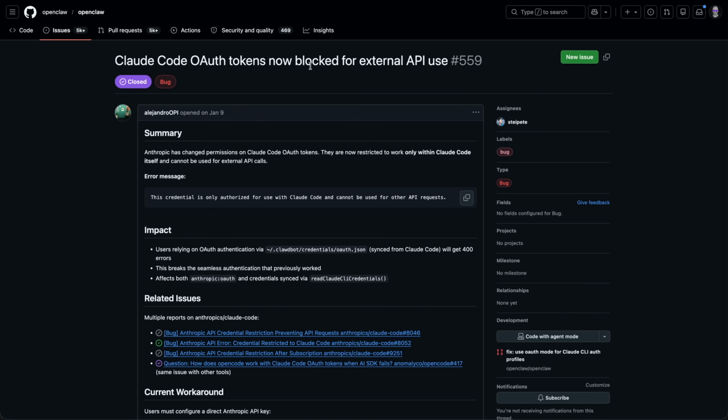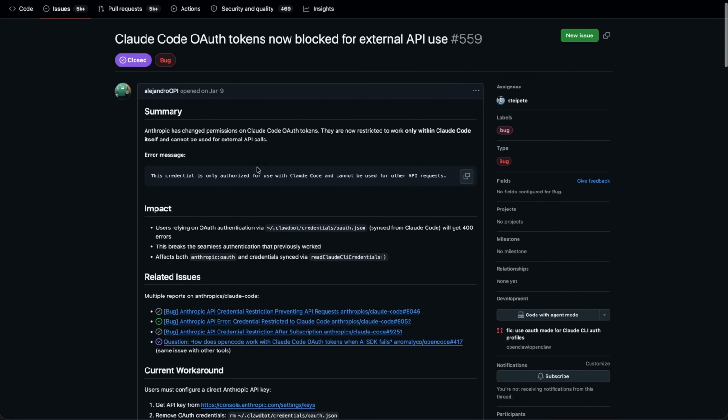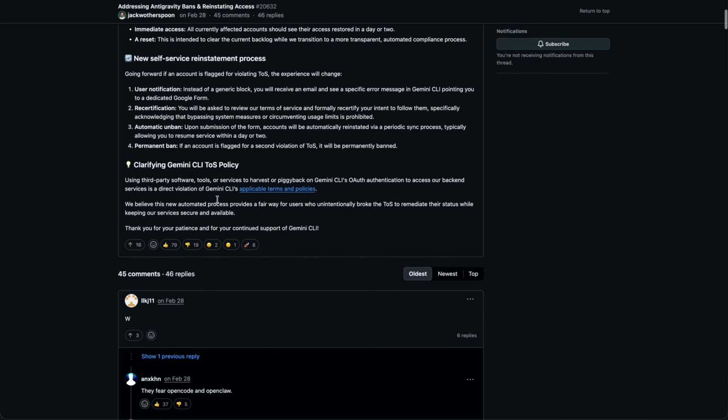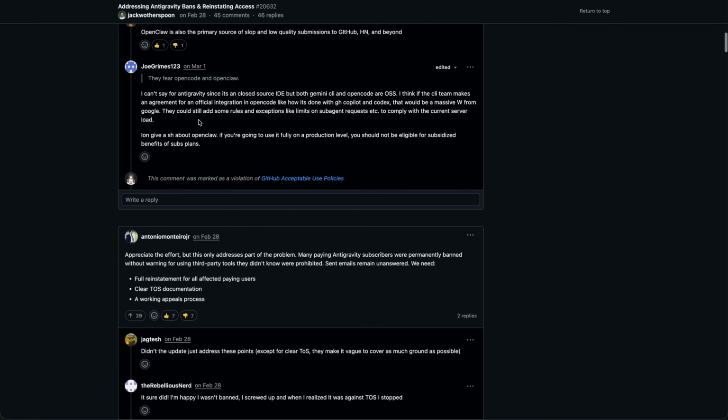But then reports started showing up. For some people, credentials stopped working, accounts got suspended, and that's when it became clear this was never really a supported feature in the first place. It was always a gray zone workflow that felt reasonable from the outside, but once you understand how it actually works, it becomes pretty obvious why the vendors needed to react.